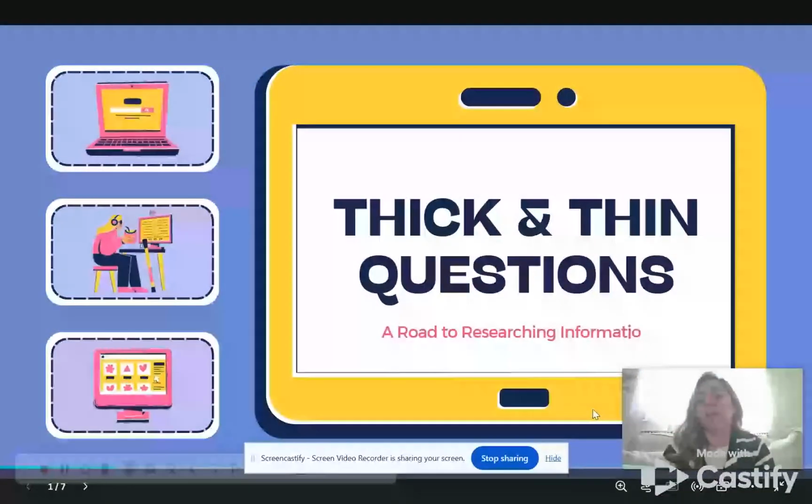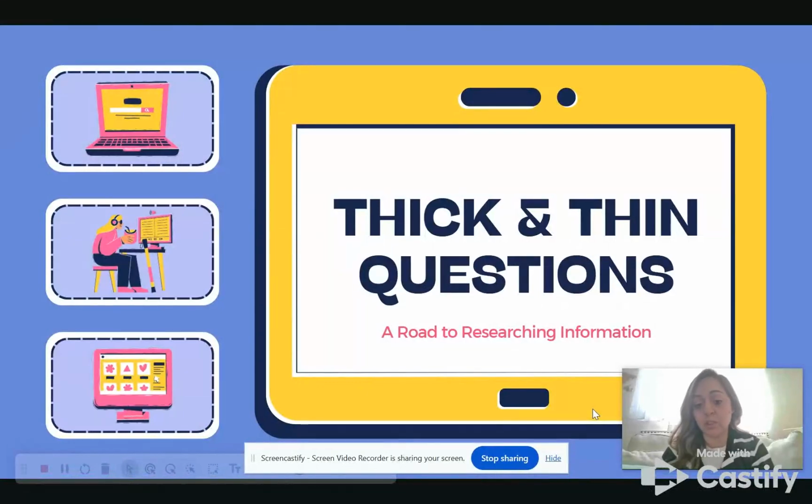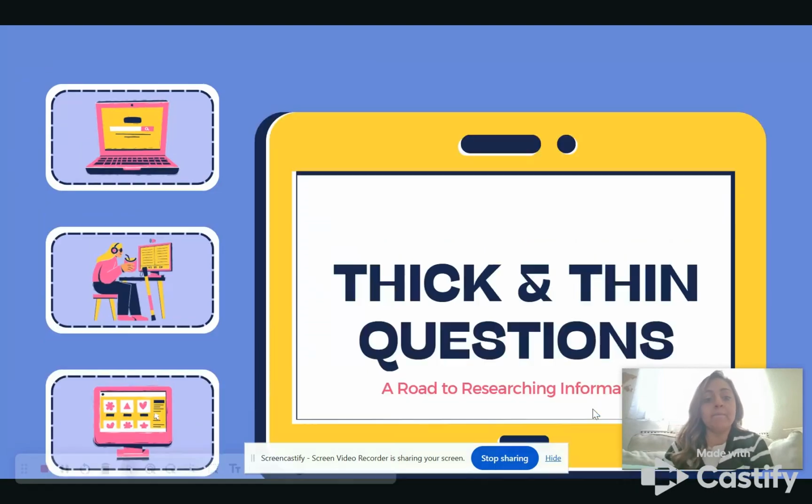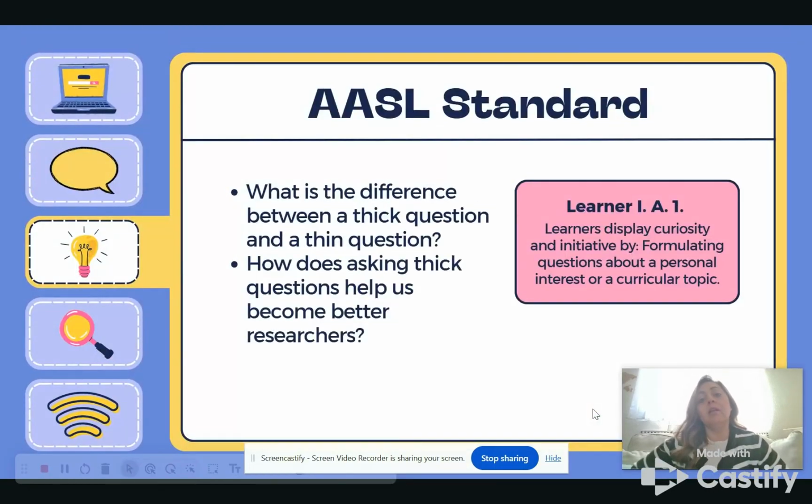Today we're going to be learning about thick and thin questions, which is a tool to help us find information through researching. So we're going to be focusing on what is the difference between a thick question and a thin question, and how does asking thick questions help us become better researchers? The AASL standard we're going to be focusing on is Learner IA1, which is basically formulating questions about any interest or topic that you choose. Let's get started.